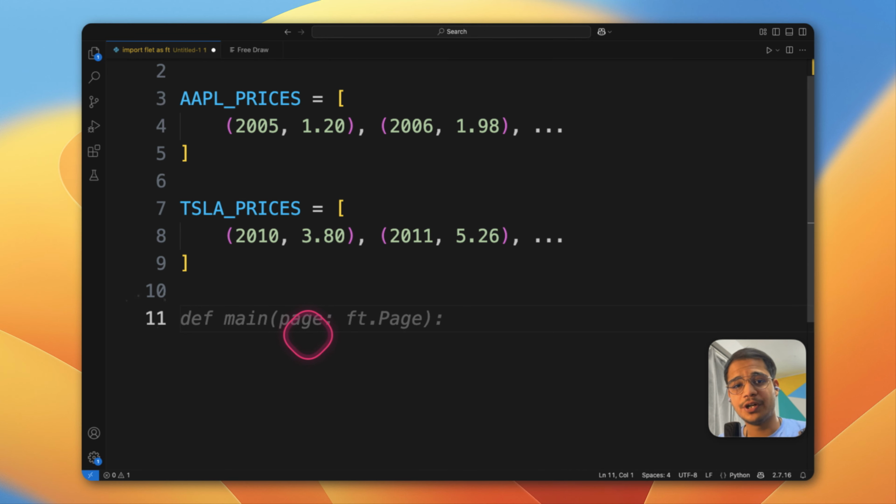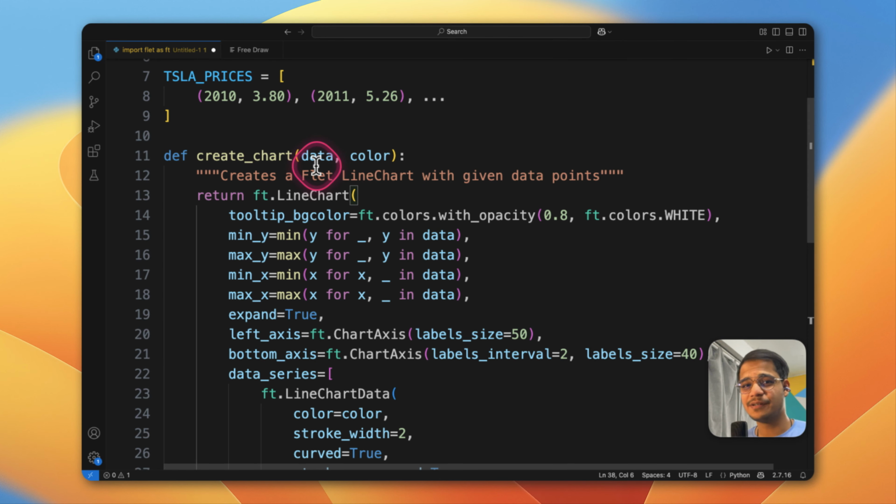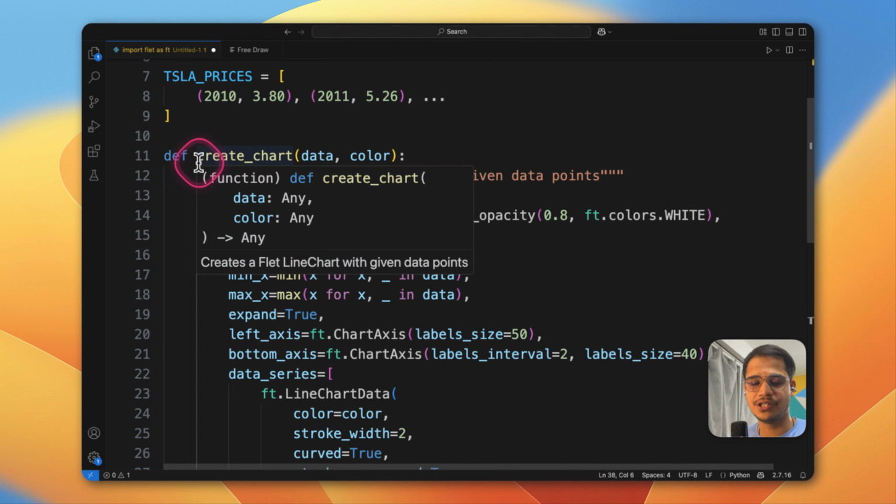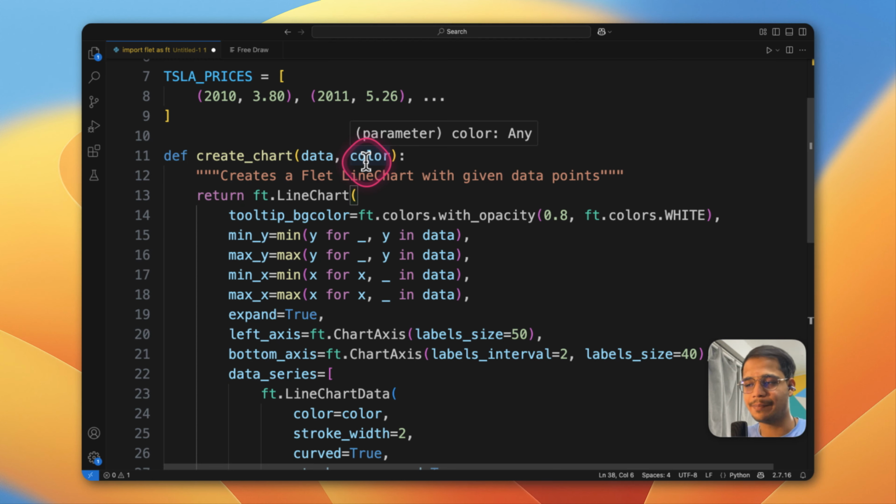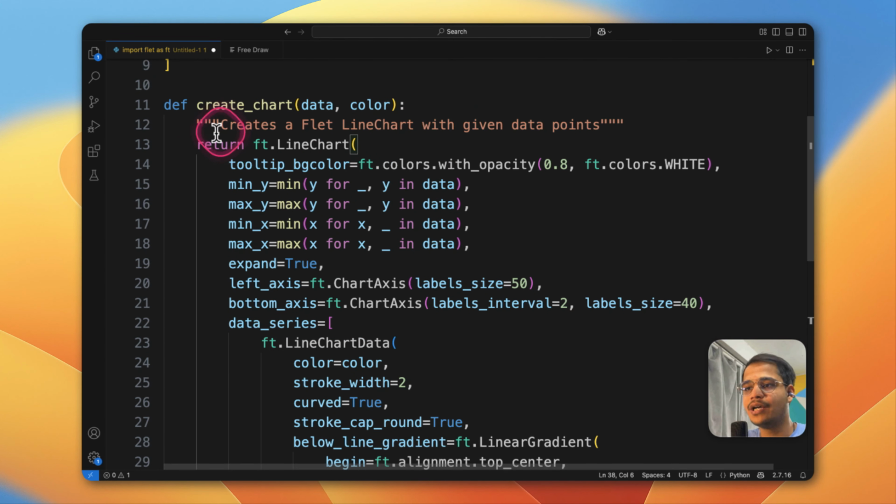Now here comes the important part, where we will be defining a function to create our very own charts. Alright, this is the main feature of creating the charts. The Flet library itself contains a function to create line charts. Basically, we will be defining a very basic function over here to create the chart with the data and the color as the parameters. And over here, as you can see, it will return the line chart. So we will be using the Flet line chart functionality over here.